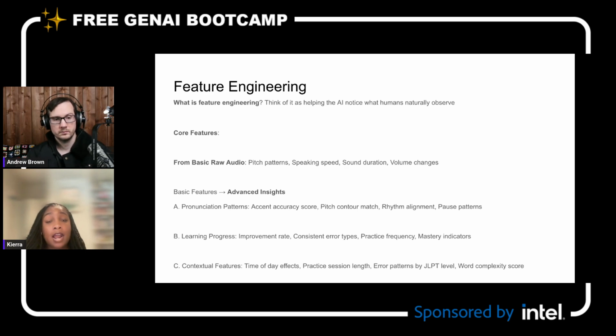But we go further than that. We definitely can make it more advanced. We can combine those basic features and create more sophisticated insights. We can track improvement over time, identify consistent error patterns, and even understand how factors like practice time and word complexity affect performance. And if you think about it, this is kind of what Duolingo does, to help you get a better perspective of how our pronunciation coach will work.